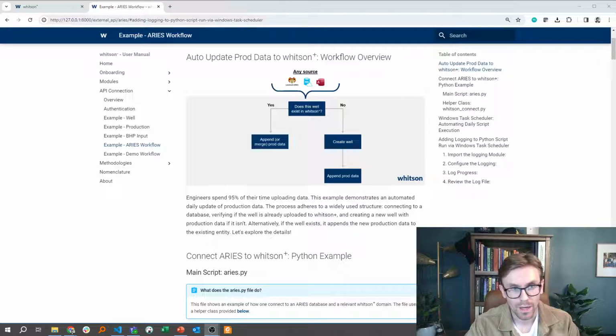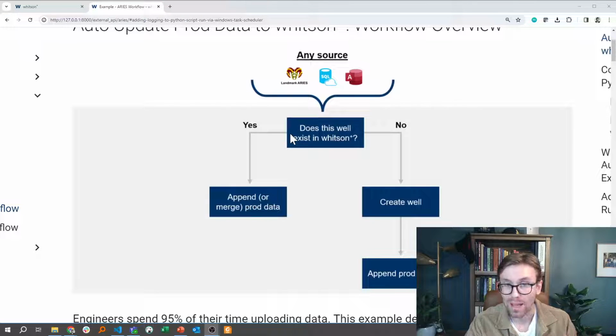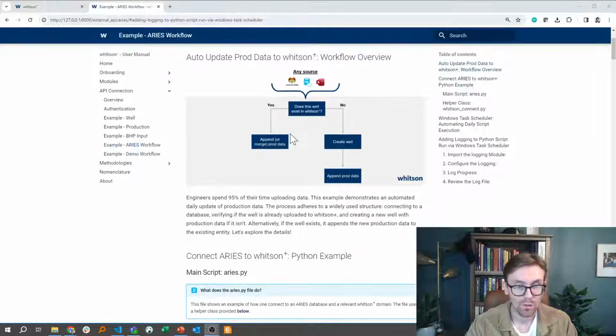So what we're going to talk about today is how you can automatically get production data from Aries into Witson Plus. In general, just as the schematic is trying to show, Witson Plus can take data from any source. It can be a SQL database, an Access database, whether that's from Aries or some other tool. So a lot of the things we'll talk about today will be relevant for that too.